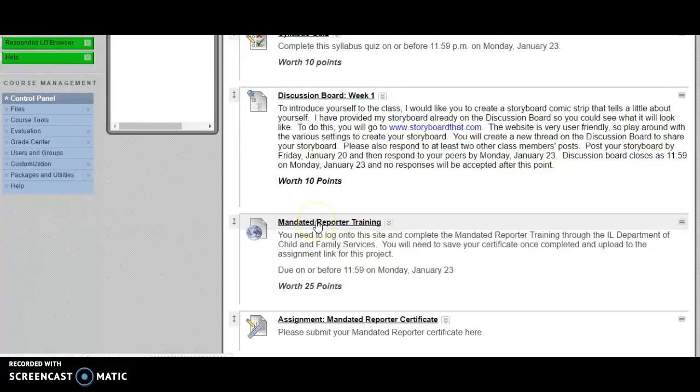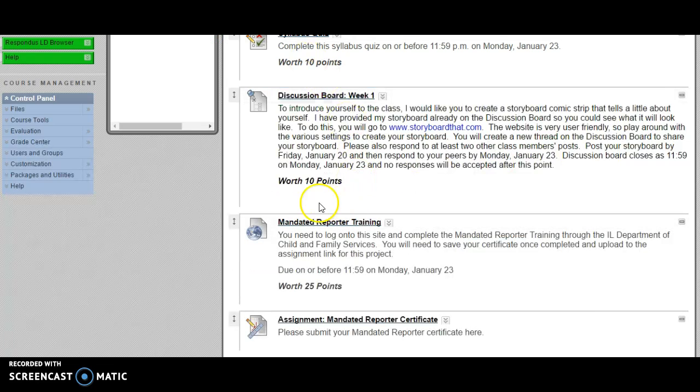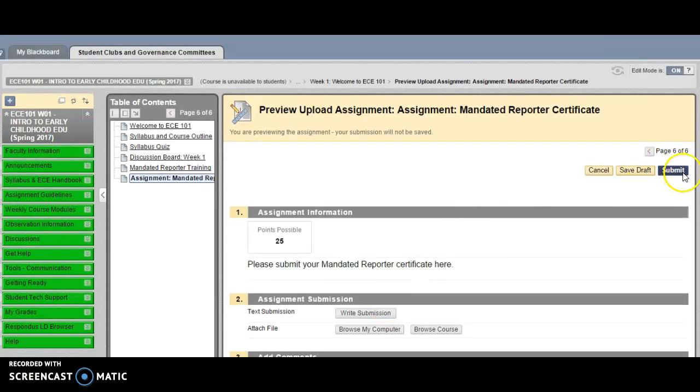The link for the mandated reporter training just kicks you right to the website, where you'll need to register for an account and do that. When you have completed your training, you will receive a certificate of completion, and so then you will submit it here for an assignment, and then hit submit there.